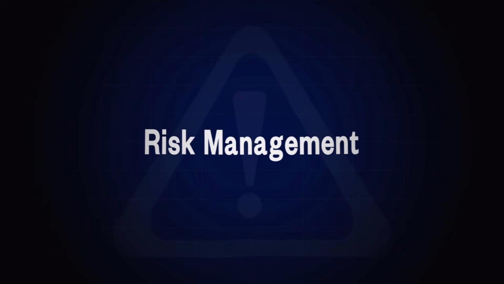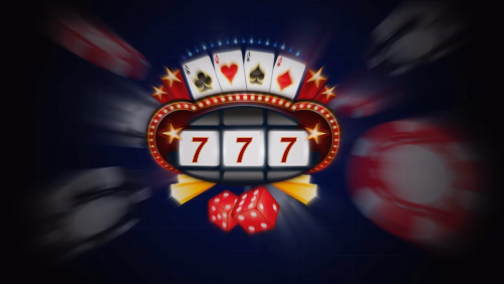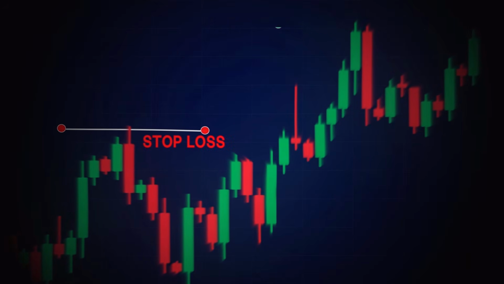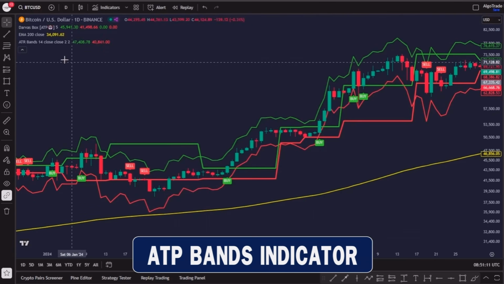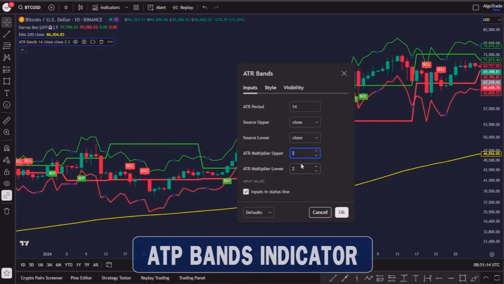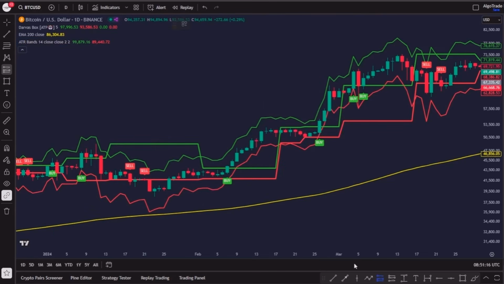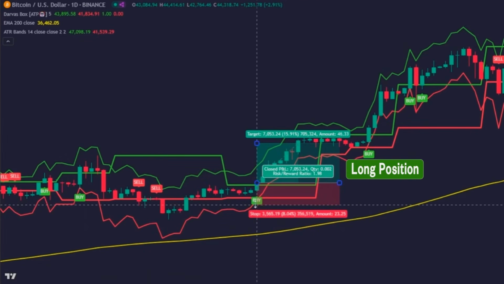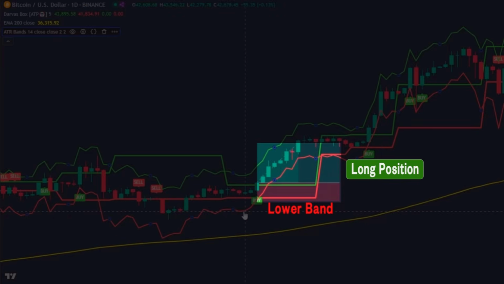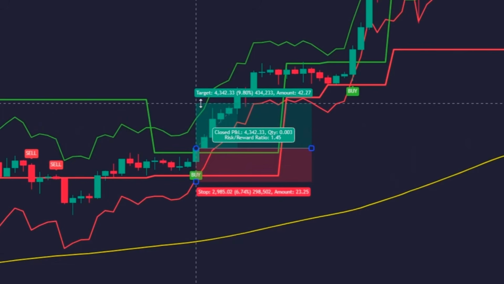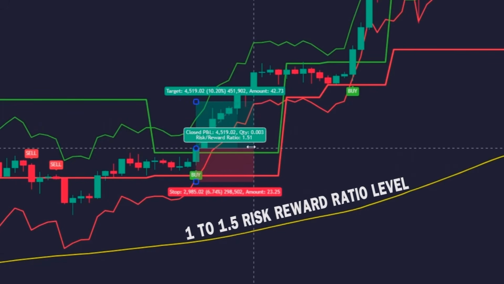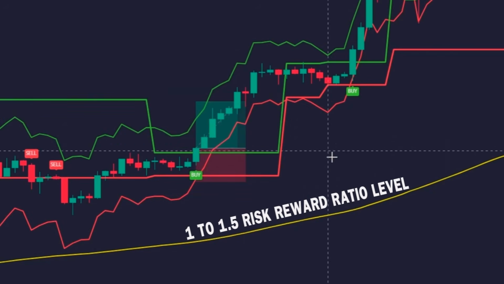Next up, risk management. We are not here to gamble. Every trade needs a clear stop loss and take profit. For the stop loss, we are using the ATR bands indicator with a multiplier of 2. That way, each trade adapts to current market volatility. Long trades use the lower band for stop loss and short trades use the upper band. As for the take profits, we are going to use a classic 1 to 1.5 risk to reward ratio.